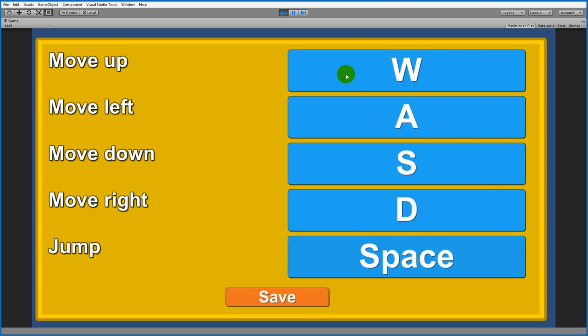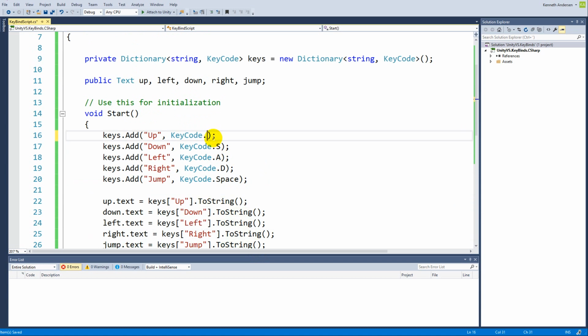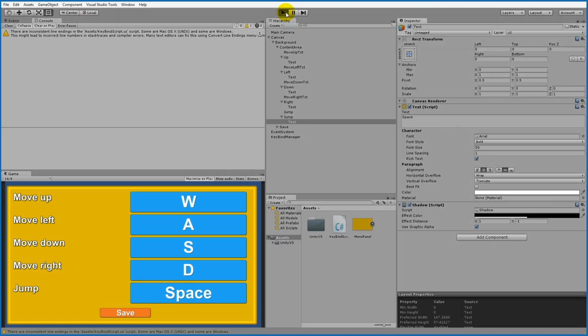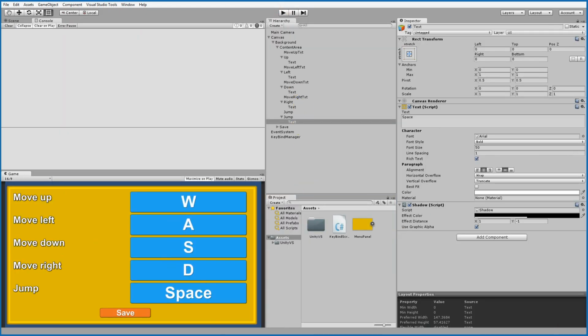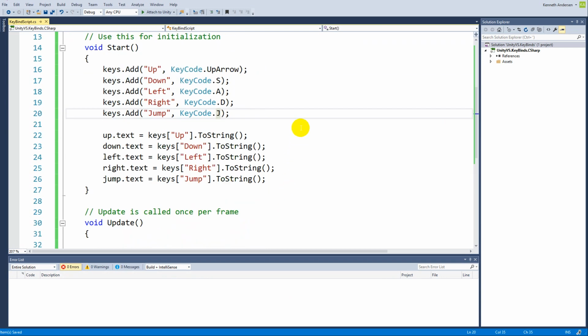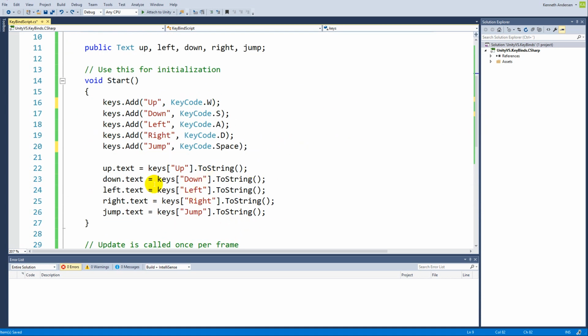Yeah, WASD and space. But let's say that we go into our script here and we say that we want to move on KeyCode.UpArrow, for example, and we want to jump on J. So let's try to save this, and now it should change out there. Yeah, so now you can move up is up arrow and jump is J. So this is basically what we are going to do from out here at some point. But now I hope you understand how it works out there. So we have our dictionary with our keys, and we can change the keys by altering these here.